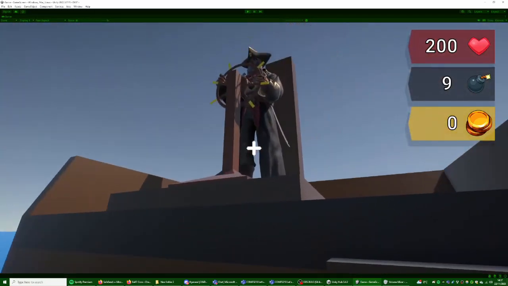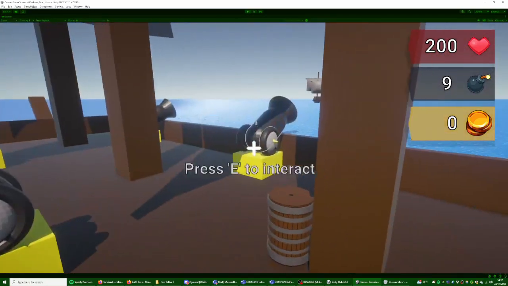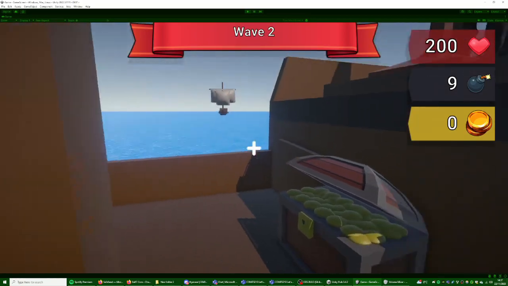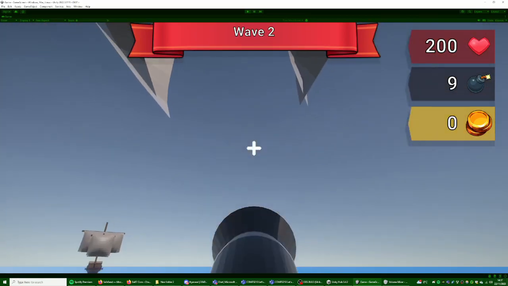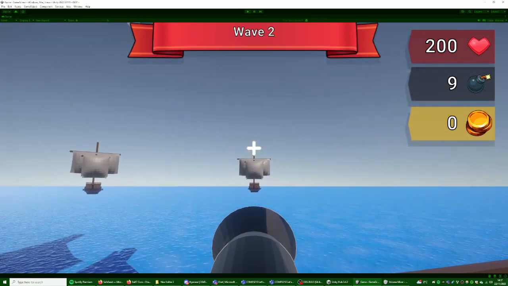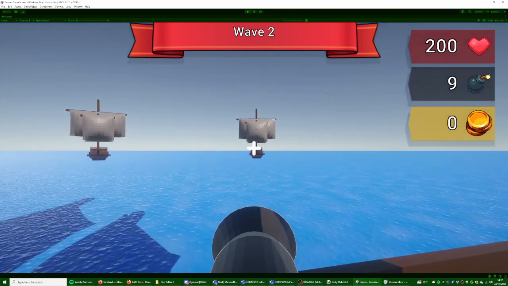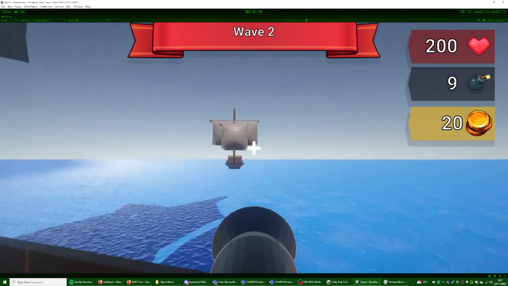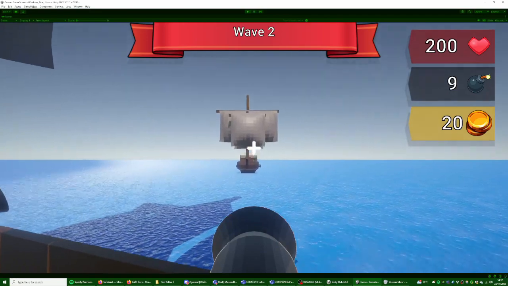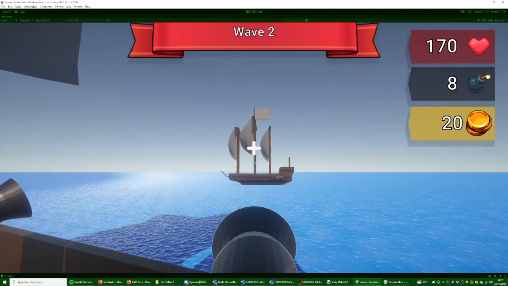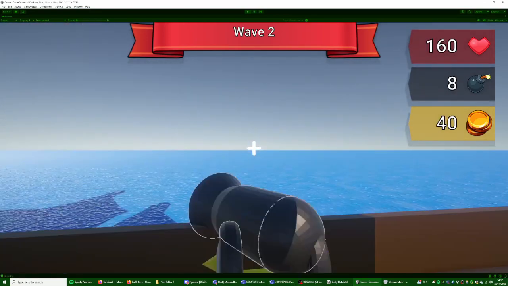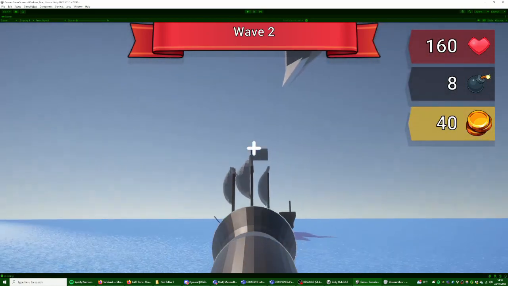Why is this wave 2? So you can see they do start further apart. The issue is they're still really easy to hit. Yeah, because the sails are massive, and hitting the sails counts as a hit.